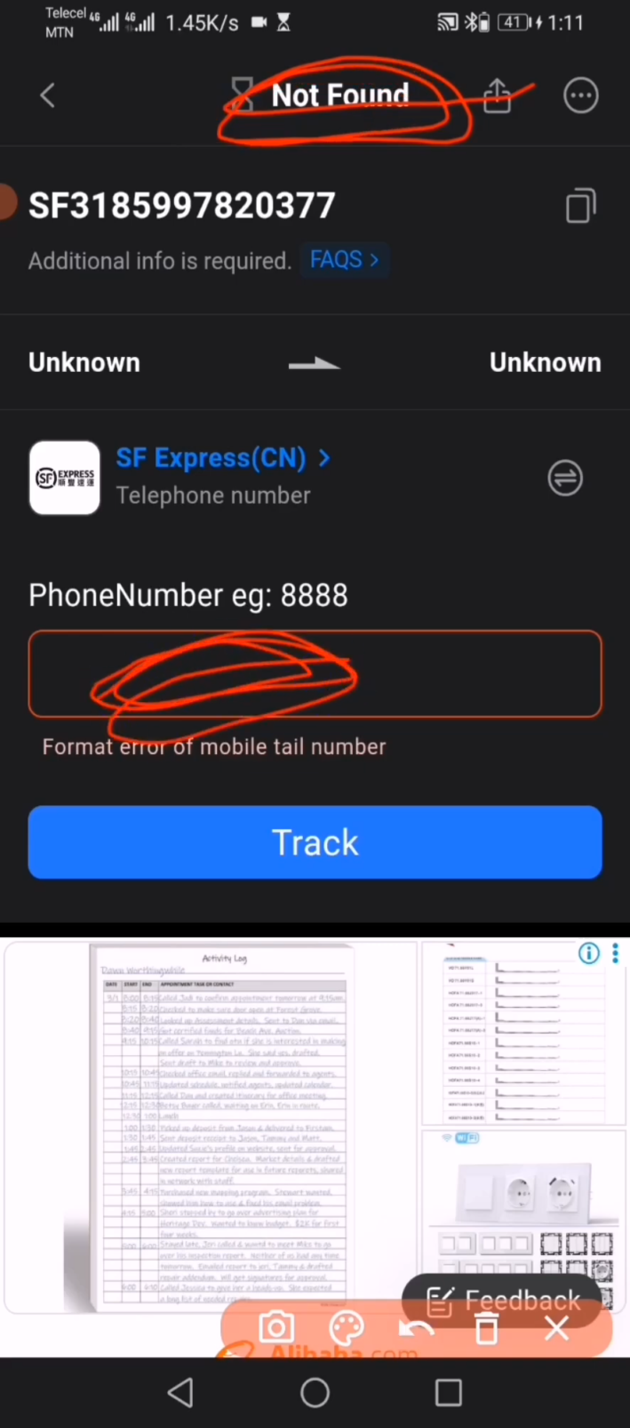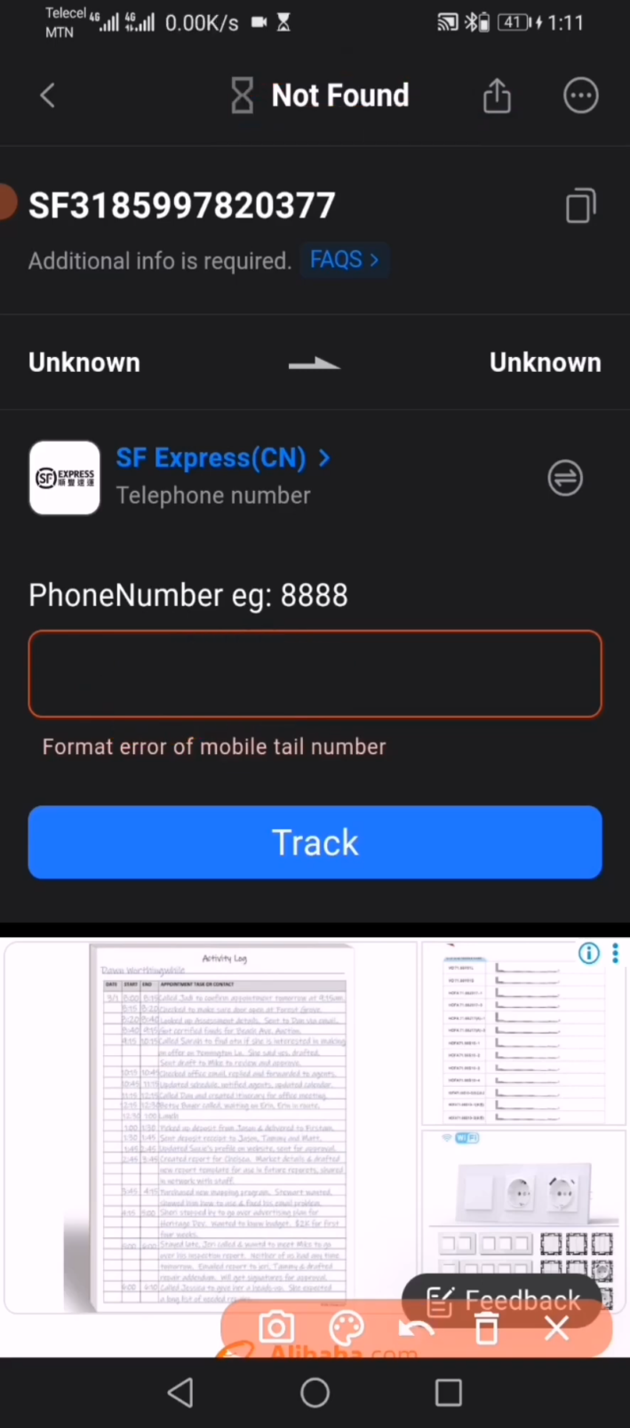So the phone number, you can ask your supplier for it. Because it was a tutorial video I was making, I didn't request for the phone number. So let's go back and change it. Let me look for a different tracking number, which will be easy for me, and which we can actually get the details on.